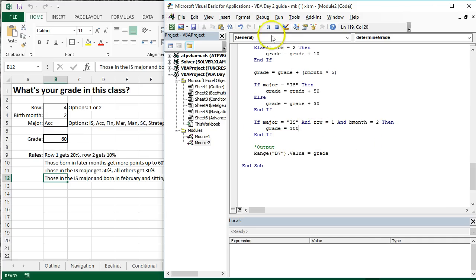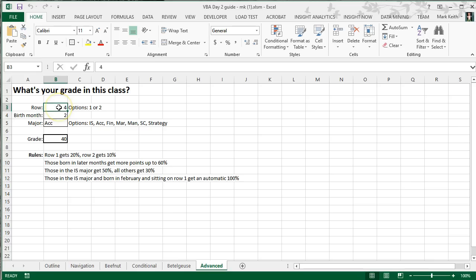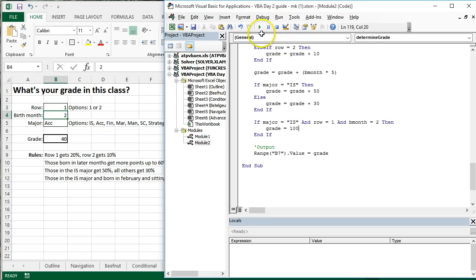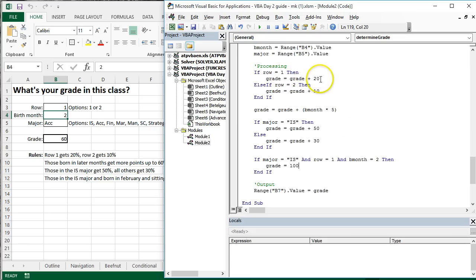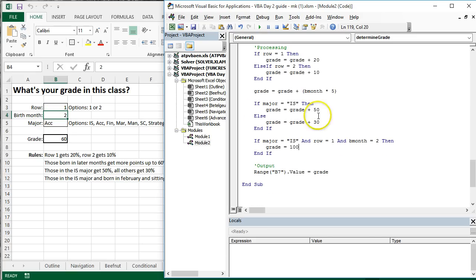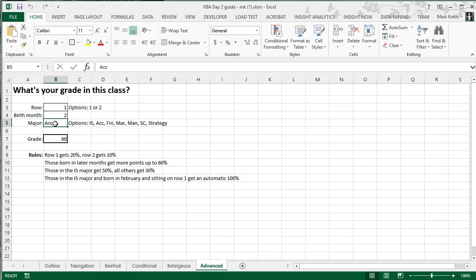So let's play this. Grade is 40. Let's now put in these criteria. Row equals 1. Alright, let's play that. 60, that makes sense. Row 1 gets a 20. Born in February here gets a 10. So that gets us to 30. And then we're a non-IS major, that gets us another 30, that gets us to 60. So we need to change a couple more things. Our birth month is 2, but our major here is not IS. Let's change that to IS.